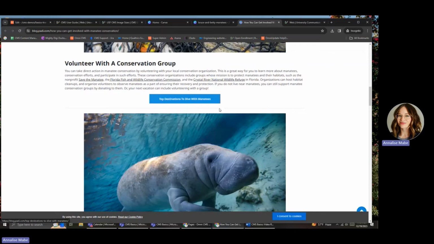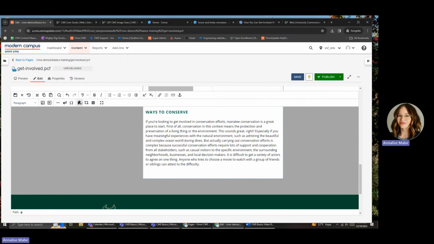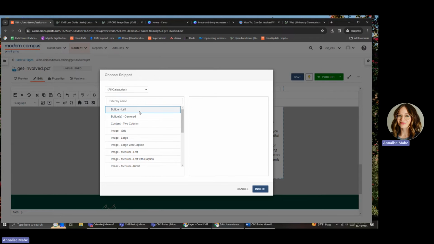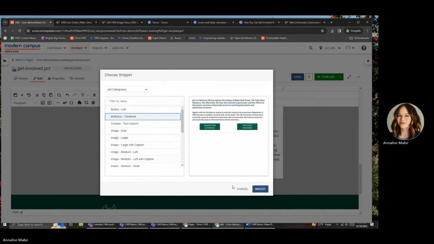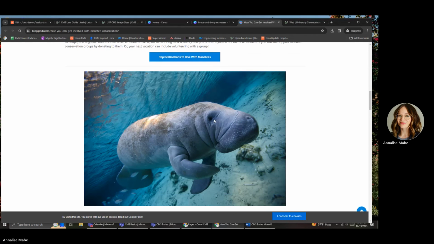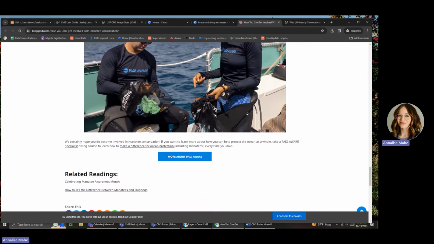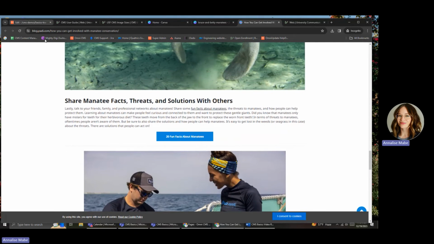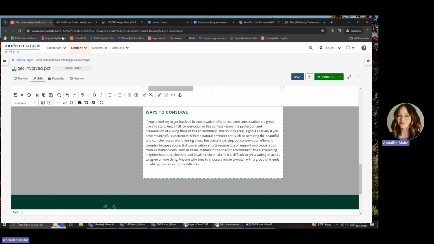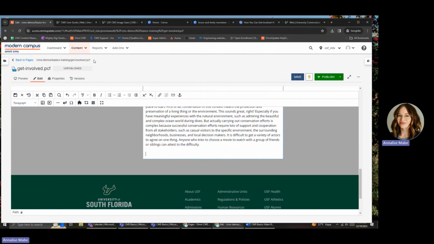If we wanted to recreate a button with a link, we could do that as well by going back to the image snippet and looking for buttons, using a nice centered one. So we could either model our page after an existing page, or you can get creative and think of ways that you would like to display information.